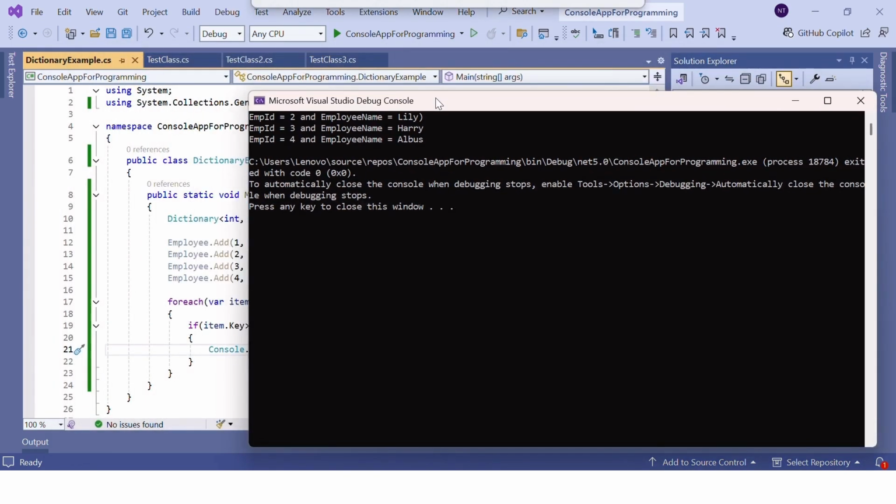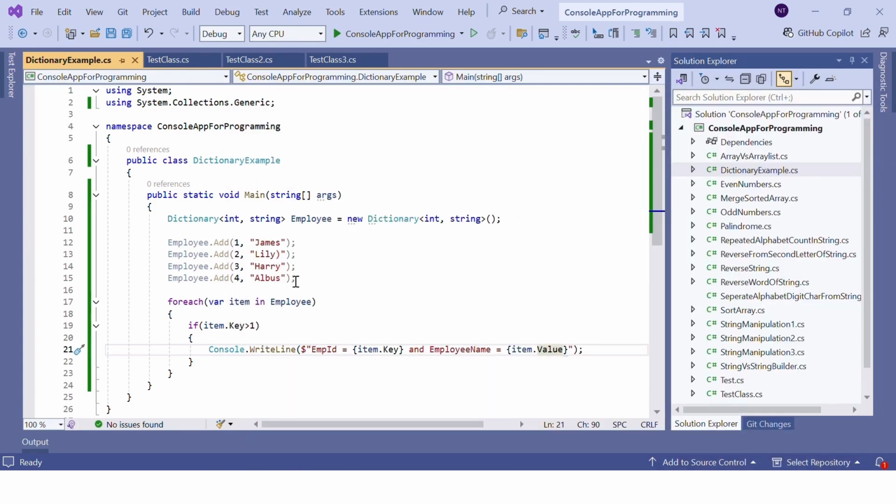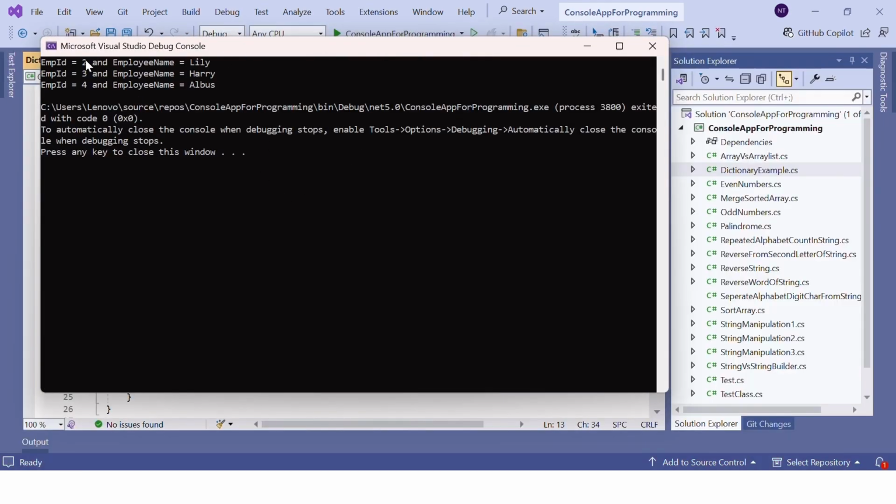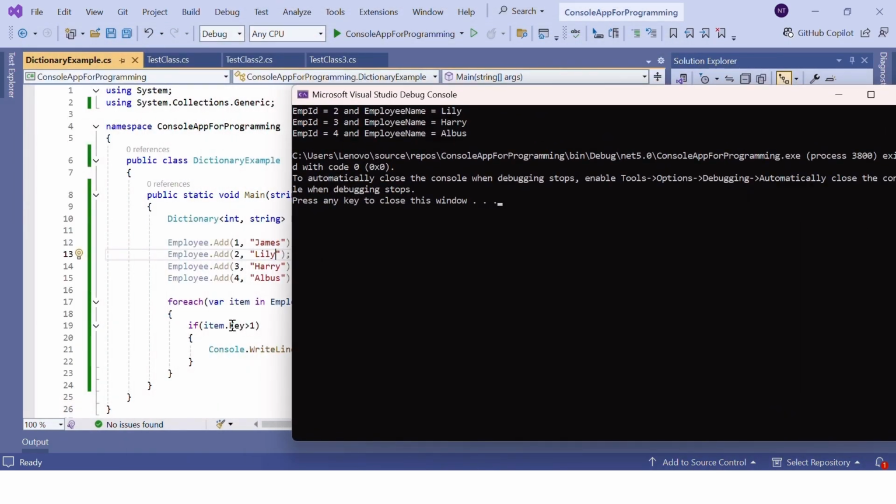So as you can see in this example, from the dictionary except James, all the employee details are available in the output. So this is the one thing. Again, let me show you. See, 2 3 4 is there because we have given an if condition, item key is greater than 1. I hope you understand this.